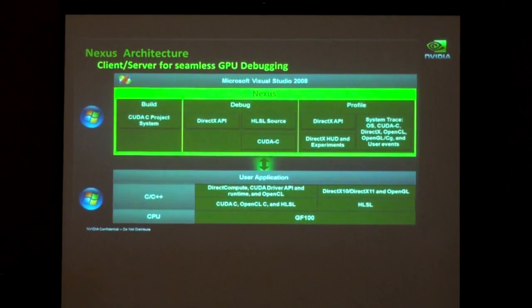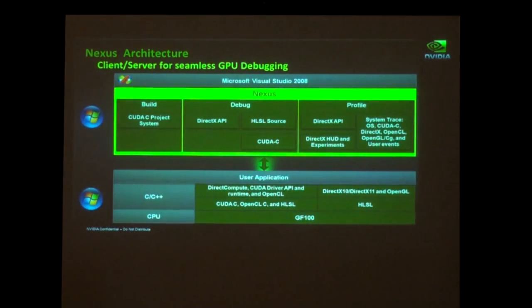So to give you also an idea of the complexity of Nexus, it's a big investment from NVIDIA. We started quite a few years ago, and there's a sizable development team working on it because this is a very complex problem. We had to design a software architecture that enables those goals, and it's a big challenge. So first and foremost, Nexus is a client-server architecture. There are two big components to Nexus.